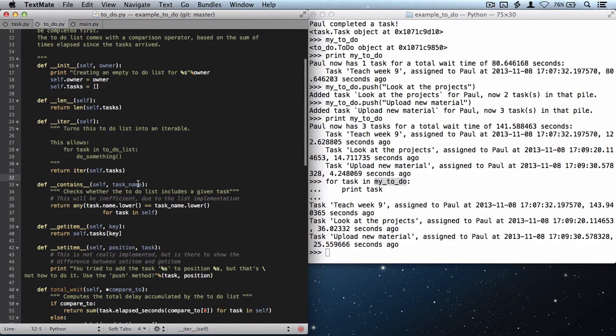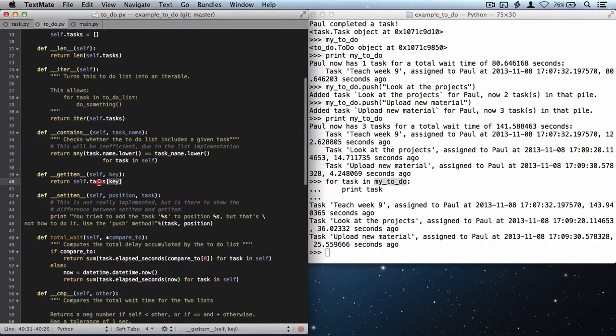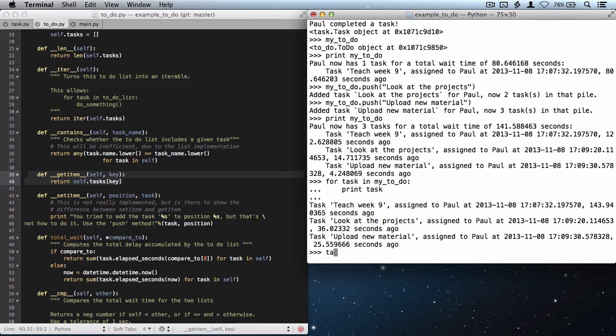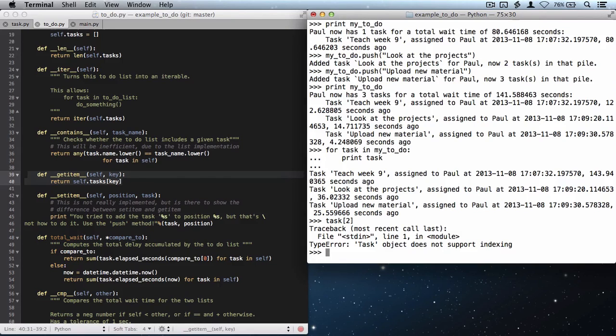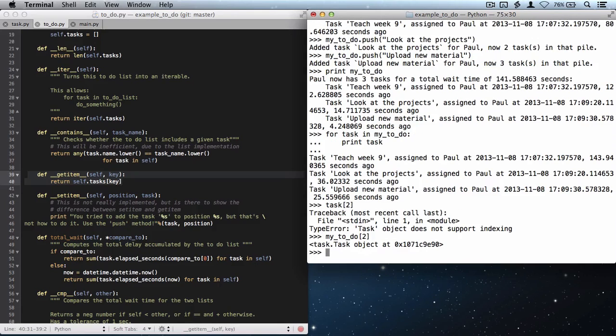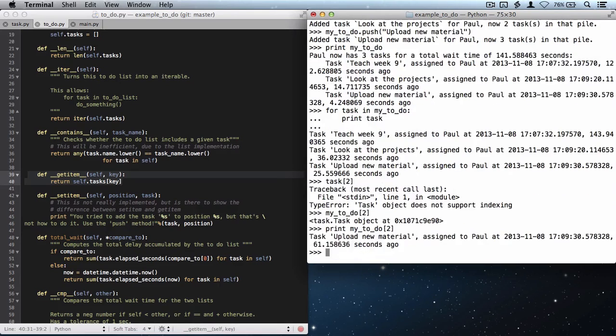Okay, so I can also get specific items, and for this I need a key, and then I need to get that item. So I can ask for task 2, for my to-do 2, and this gives me a task, and I can print it. So this is upload new material.